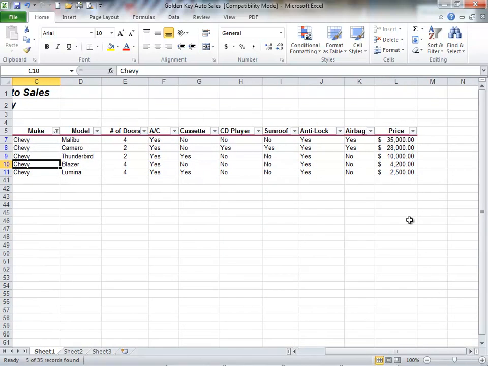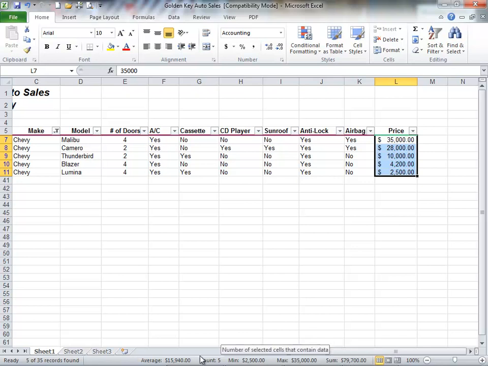And whenever you highlight a range of numbers, a bunch of data appears down here in the status bar. Okay, so I'm going to highlight all my prices. There we go. And look at all my data down here. The sum is 79.7, and the count is 5, and the average is $15,940.